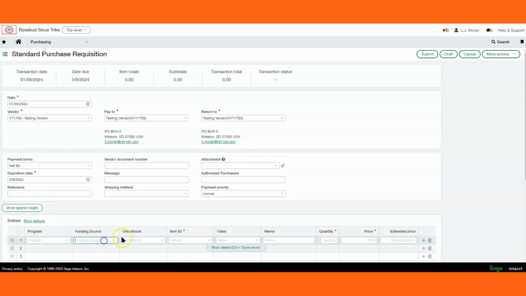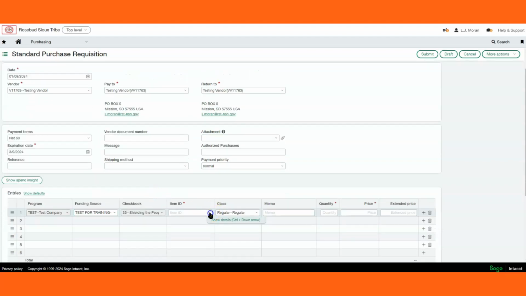So here we'll go through the process of preparing a standard purchase requisition. We've got our vendor selected. We'll use our funding source. If you notice there, I just typed in the funding source itself, and Intacct auto-filled the program and checkbook for me. And so we'll prepare our February estimated phone bill at $250.